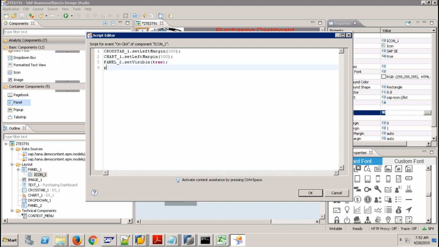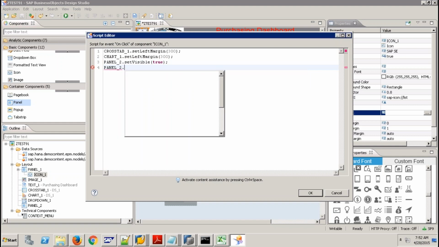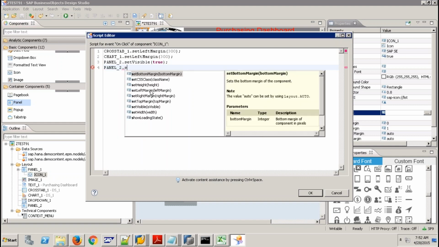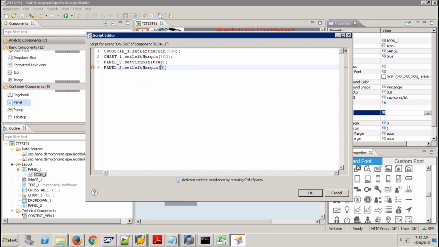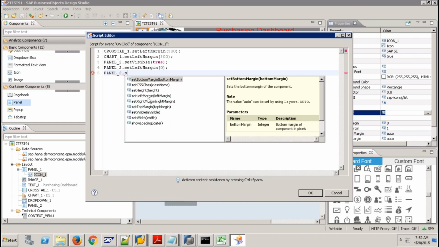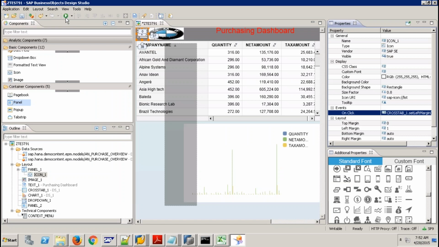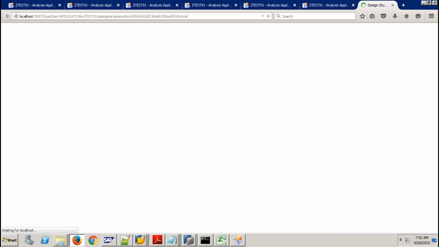Then apart from showing, I want to set this width. Set left margin as 0. Then I'll set width as 300. Now let's see this. So you run this.